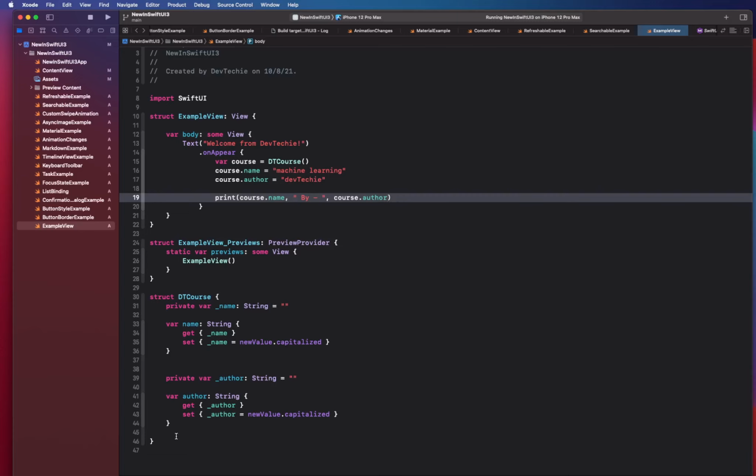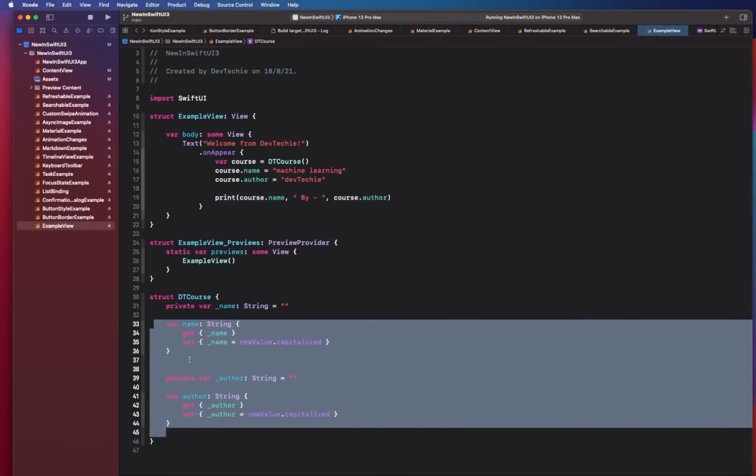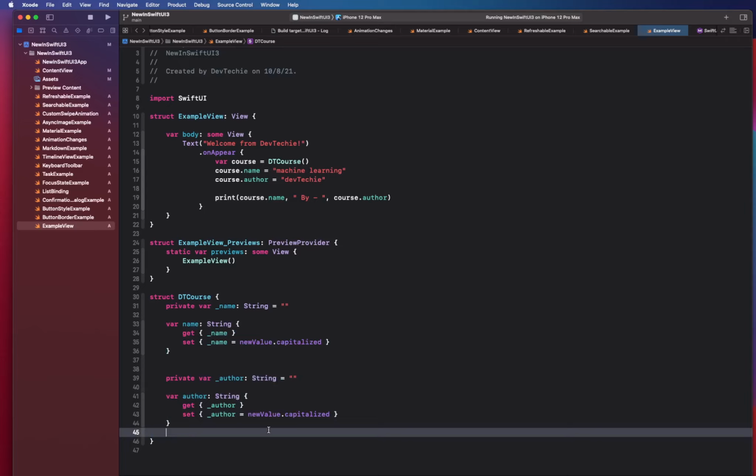We only had two properties in this case, and for both we pretty much did the same thing: while storing, we capitalize those values. But imagine if you had 10 or 20 properties of this type. We'd find ourselves repeating this 10 or 20 times, however many properties we want to validate. There's going to be a lot of code repetition. Property wrappers can save us from this whole repetition.